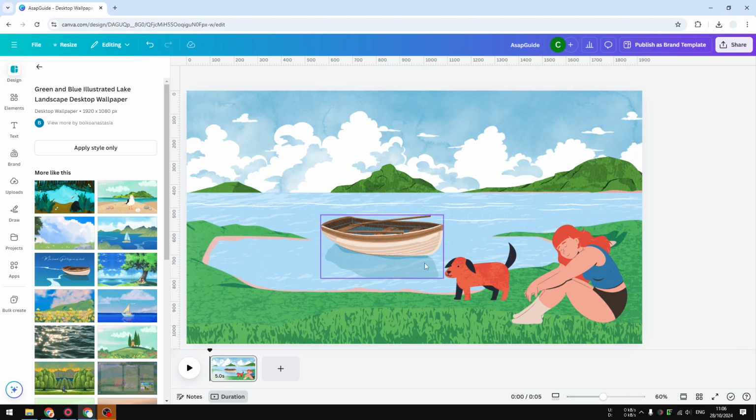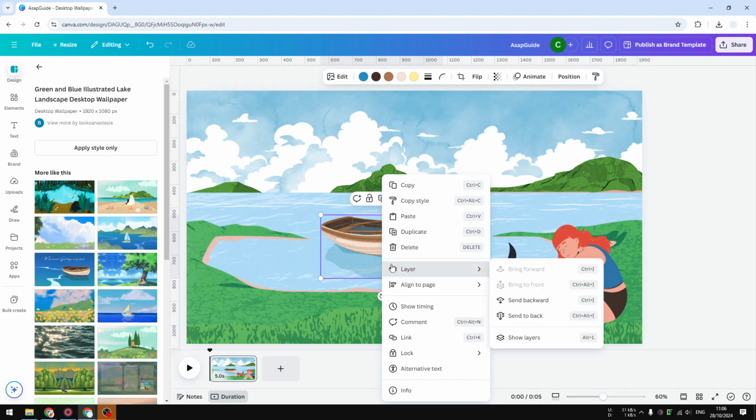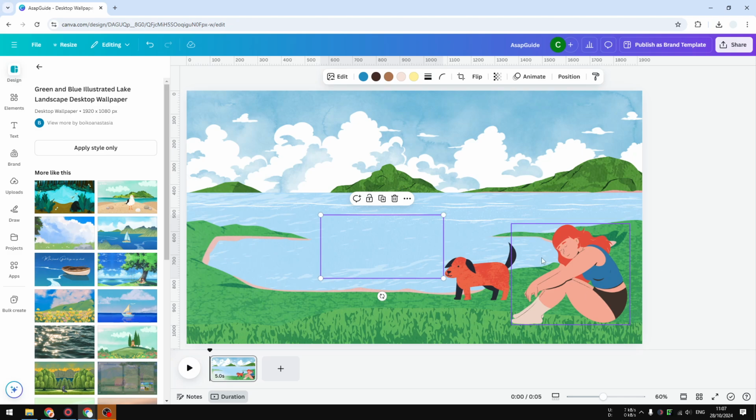The first method is really just to put that object into the back. Basically, it will be behind the other object. So what you need to do, you can right click on that object, go to layer, and you can select either send backward or send to back. Send to back is basically sending backward, but multiple times, and it will be at the very bottom of the layer. But for now, I'm going to select send backward and see what's going to happen.